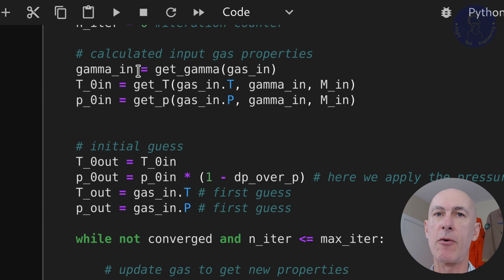So just like we did before, we calculate the gamma in. We calculate the stagnation temperature in by using the Cantera gas that we're passing in, plus the gamma that we calculated and the Mach number that we were passing in. Remember, this is coming in from the compressor. And we also calculate the stagnation pressure, P0 in, for the gas coming in.